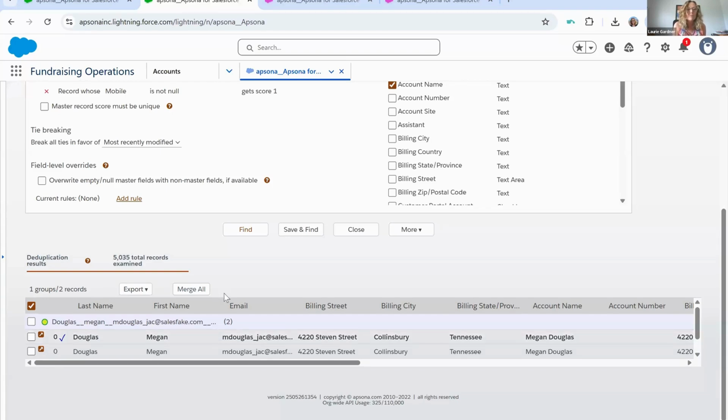Something else I just wanted to point out while we're here is it has chosen the master record based on the rules that I established, right? But as I'm reviewing the data, if I decide that, oh, you know what, this Megan Douglas should really be the master, I can simply click on that row, and now Megan is the master. I know that she's the master because of this checkbox, and her record is bold.